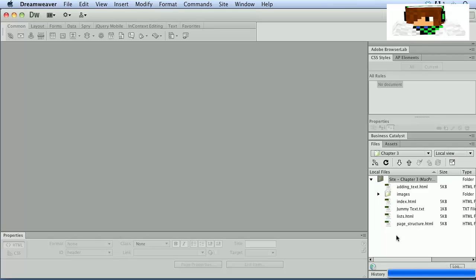As you've seen, defining a site in Dreamweaver is quite easy. And by doing so, you'll help to avoid common mistakes and you'll make working in Dreamweaver easier because all the assets required for your website will be within easy reach.